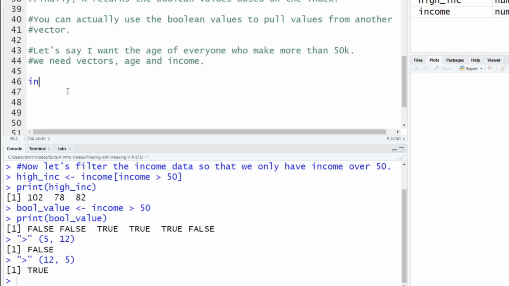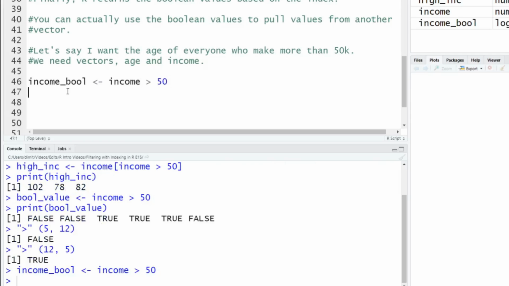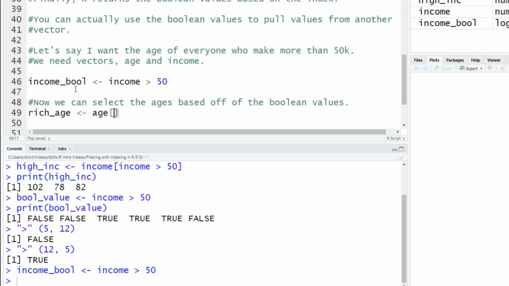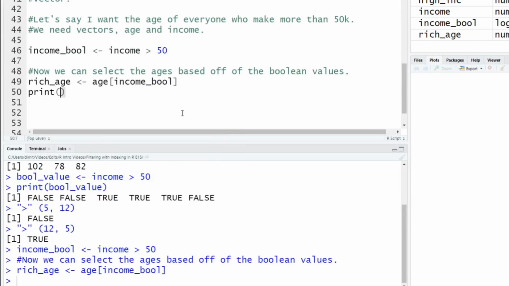To do this, what we can do is say income bool, which is going to be the Boolean for the income, and we do income greater than 50 as we did before, and we run that. And now we can select the ages based off of the Boolean values. So let's just say, what age are you rich at? So we'll call it the rich age. And we'll say age of the income bool. So we take this value, which turned out to be the Boolean values of income that are greater than 50. We plug it in down here, but we're going to be referencing the age vector now. So we'll run that and we'll print out rich age and see what we ended up getting here.